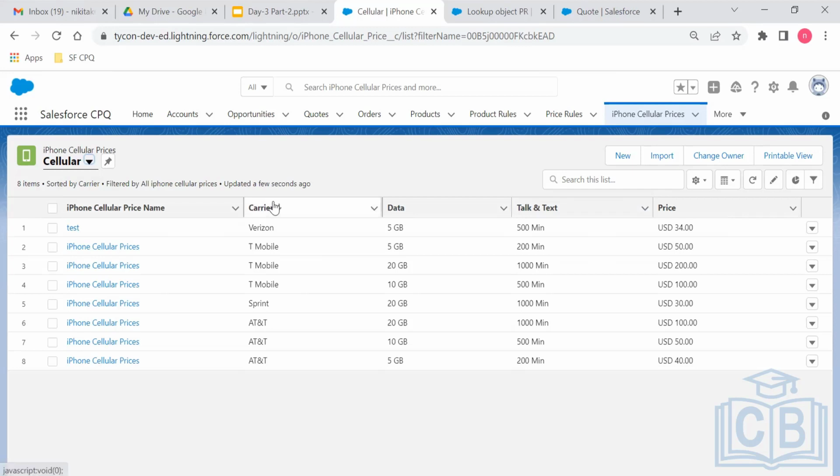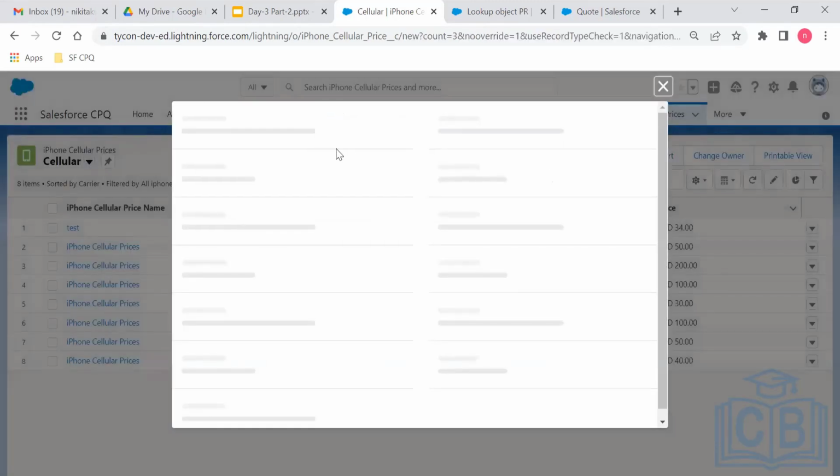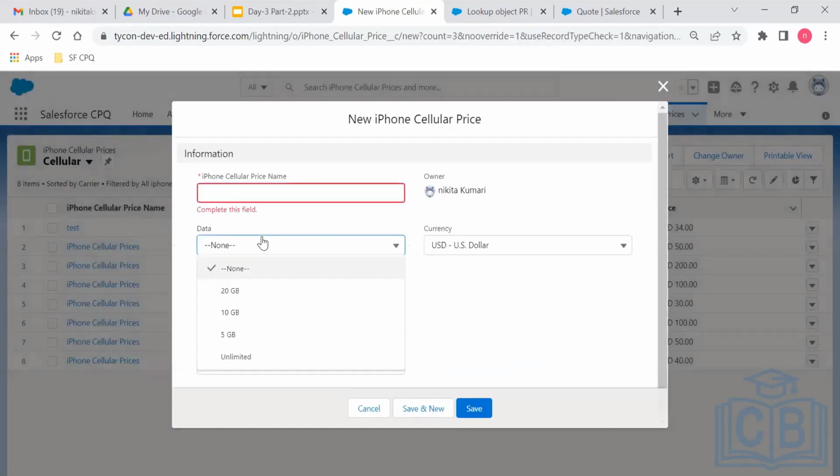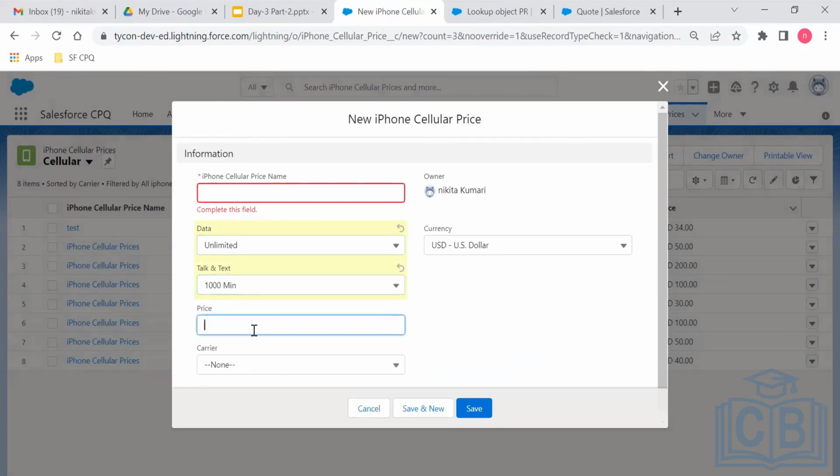It's all the same. What I actually did is make one custom object in which I consolidated all my fields for which I want to make the price dependent. So I created one record in my custom object by clicking on new. Suppose I am selecting a data. Let's say my data is unlimited, and talk time text is 1,000 minutes. The price will be, and the carrier is Sprint. Then my price will be $1,000. This is one value which I am defining.